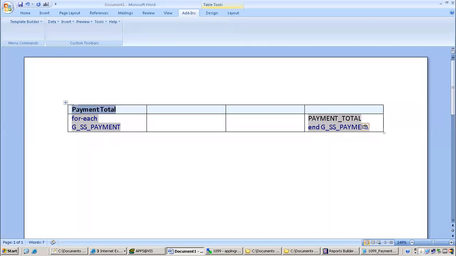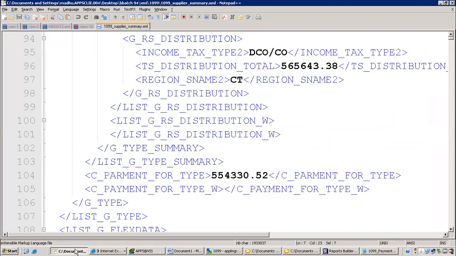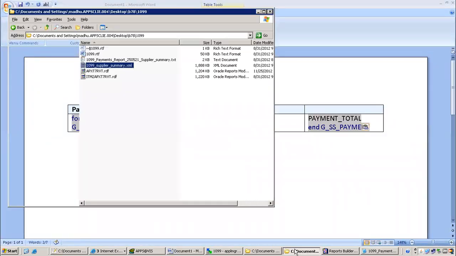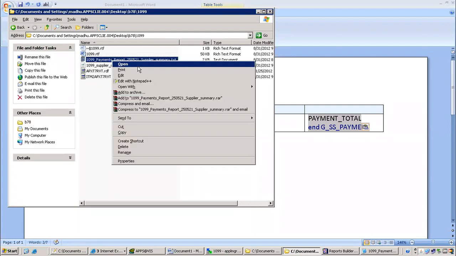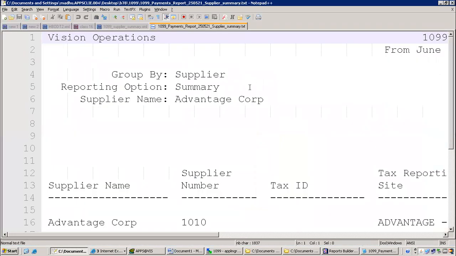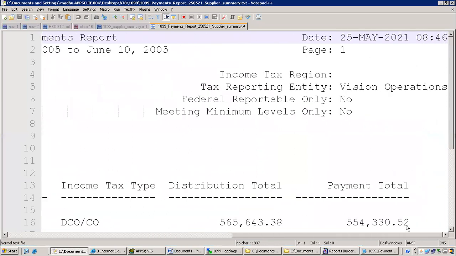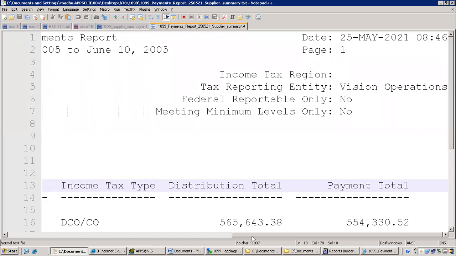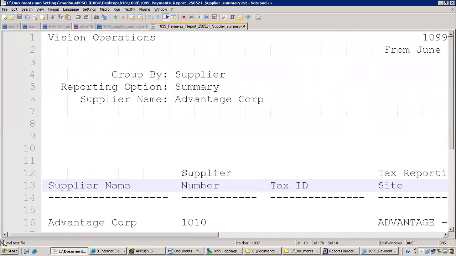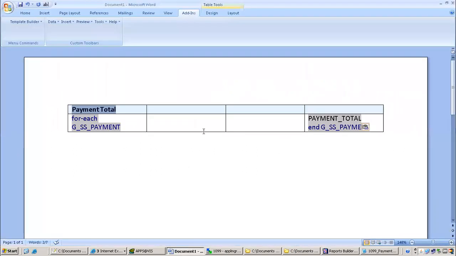Payment total. Payment total is in our output. Payment total is the last one right here. I mean to say whatever the file you saved. So this payment total is the last one. And distribution total, income tax type, everything we have to install it. Supplier name, supplier number. We'll go one by one.